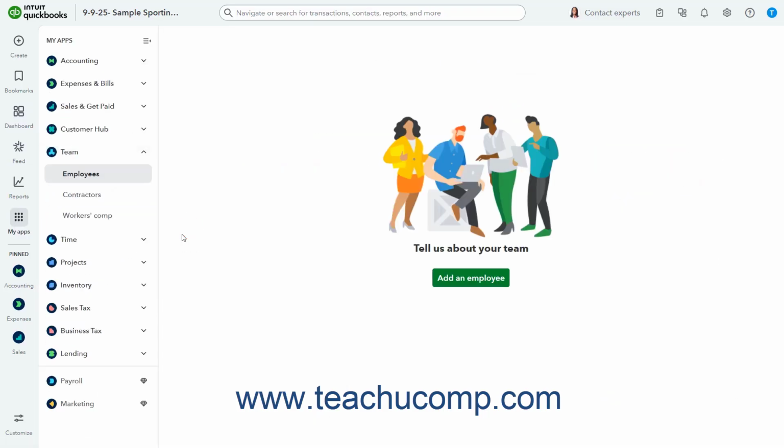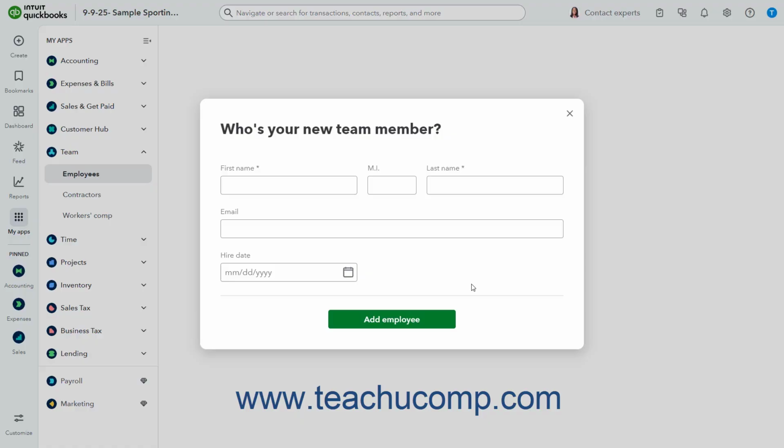Alternatively, to add employees for time tracking if you don't have a QuickBooks payroll subscription, click the Add an Employee button that appears in the Employees page instead. Enter the employee's information in the Who's Your New Team Member window that opens, and then click the Add Employee button in the window to finish.